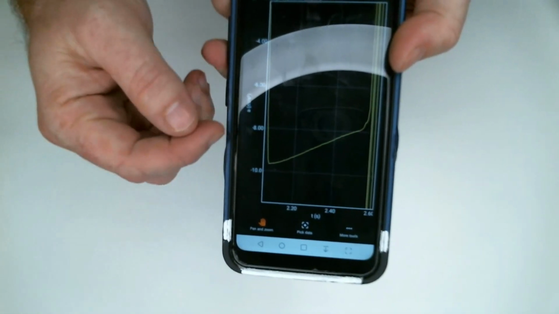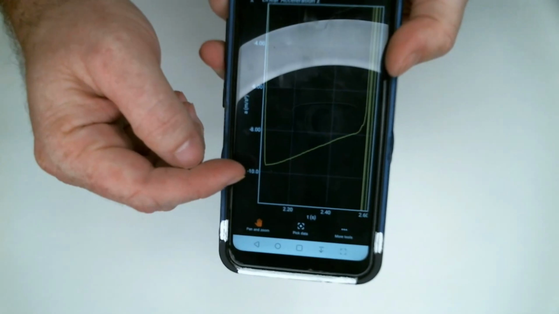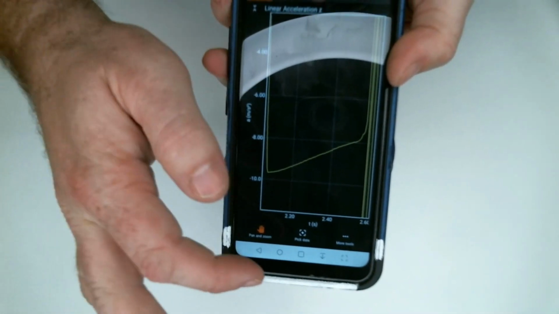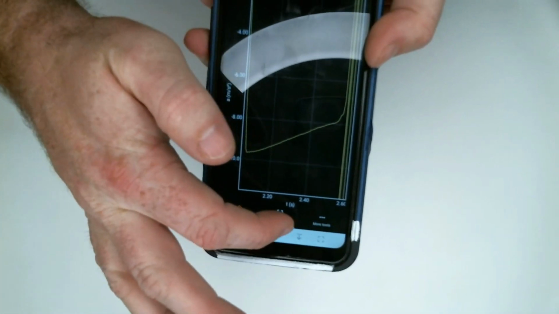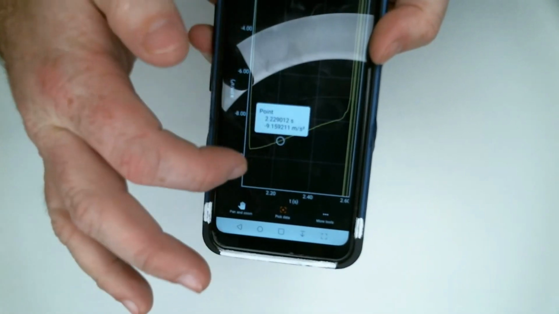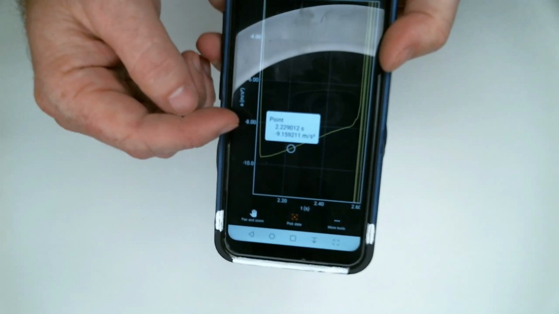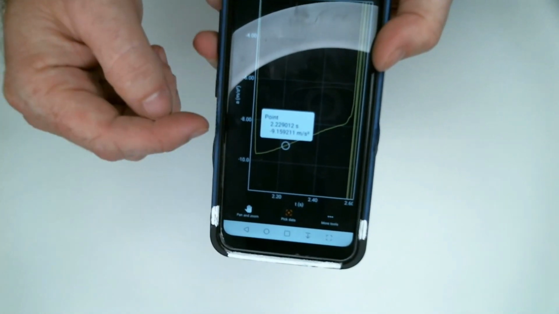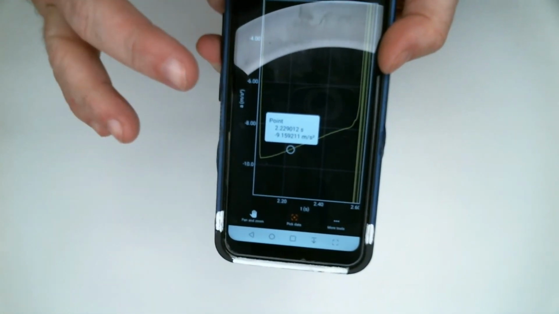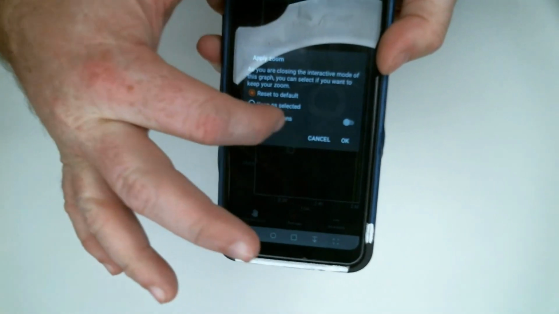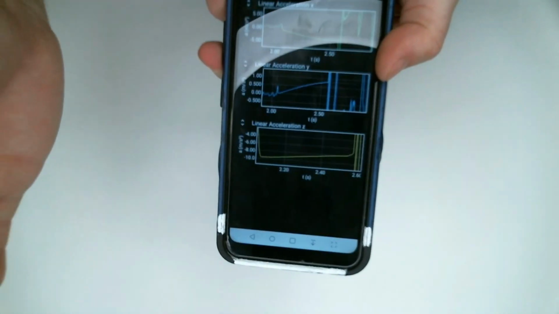Once you've got this zoomed in the way that demonstrates you're at about negative 9 meters per second squared, you can demonstrate that if you go to more tools. If we pick data and we pick a point on here, we see that it's negative 9.15. That's good enough data to demonstrate that you're at 9.8 meters per second squared. Close this, click Keep as Selected, click OK.